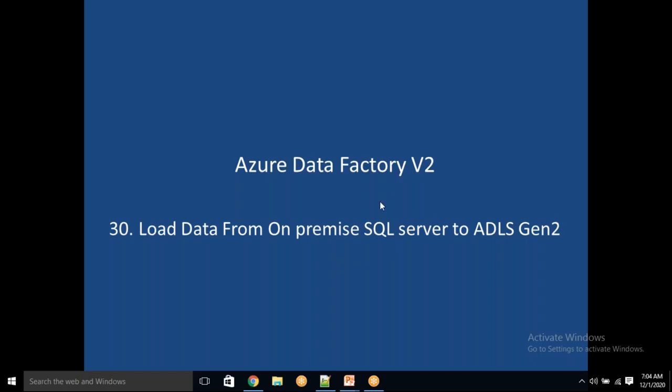Now most of our clients want to migrate their data. They want to load their on-premise data into the cloud. So how do they do that? To do that, they need to copy data from on-premise SQL Server to the data lake storage Gen 2.